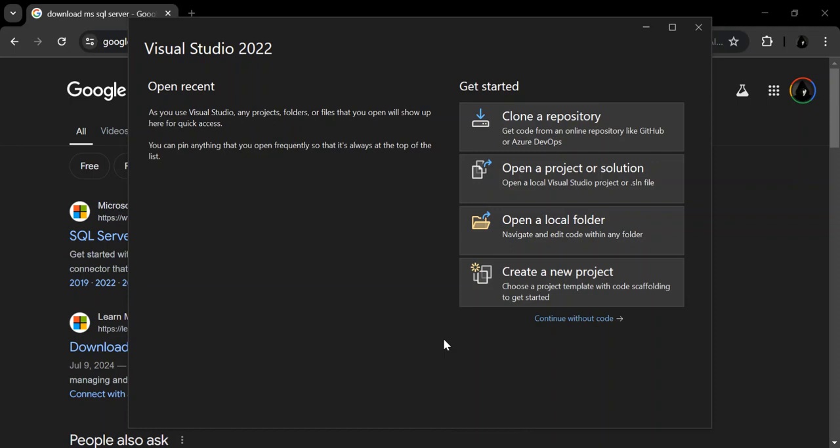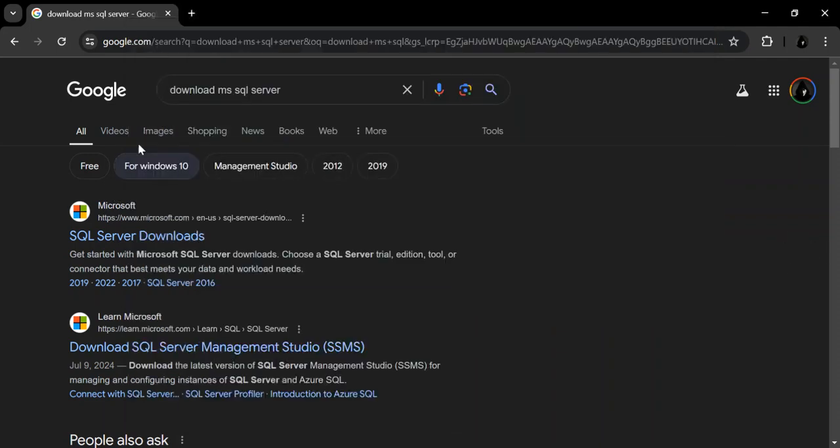So now let's move on to the download and installation process. To download SQL Server 2022, let's go to the Microsoft SQL Server website. So on Google, let's type download MS SQL Server. Once we do so, this is the result that we get. The first one is SQL Server downloads. Basically, you've got to check that the link is Microsoft.com and make sure you download it from the Microsoft official website.